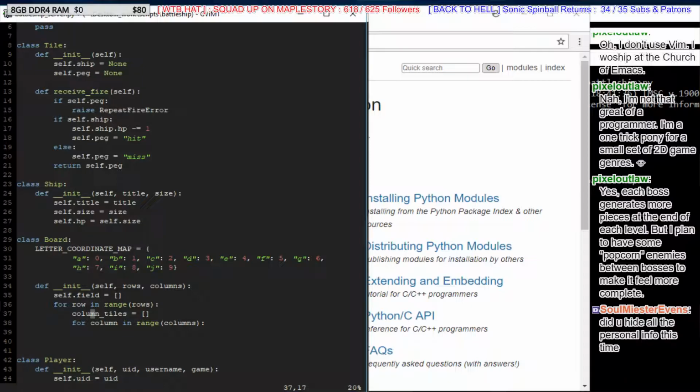Something's wrong here. I'm sorry. I'm real dumb. Yeah, each boss generates more pieces at the end of each level, but I plan to have some popcorn enemies between bosses to make it feel more complete. Yeah, I think probably a good idea, Ryan.